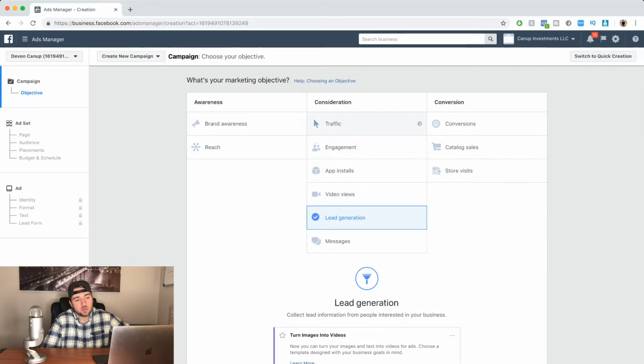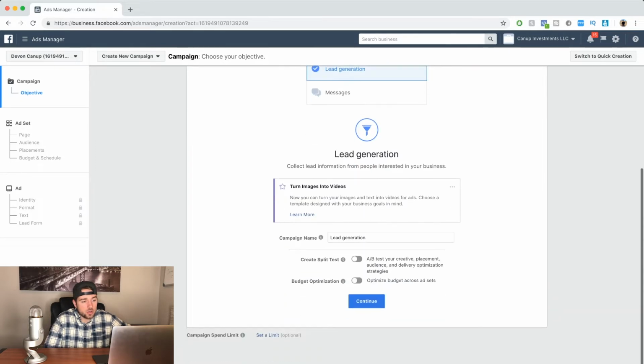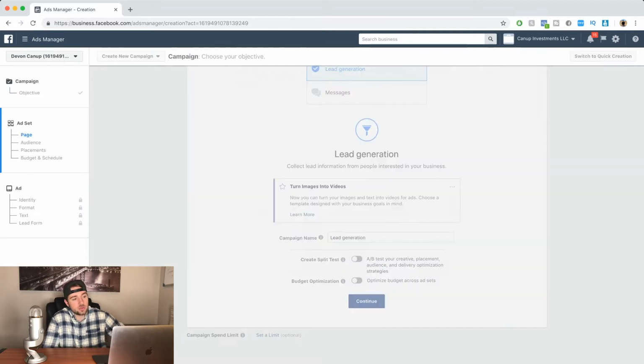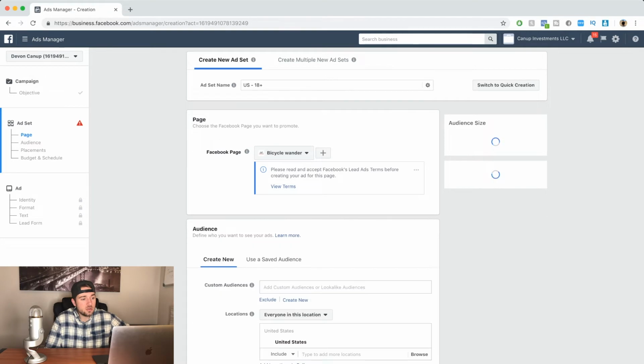The other one I would do is conversions, maybe, although we're not doing sales or anything like that, but conversions does work as well if you have the pixel installed on your funnel. And on top of that, you can also do traffic as well. And so what you're going to do is name the campaign, whatever. I'm not going to name it, I'll just keep it as lead generation. And then you're going to hit continue.